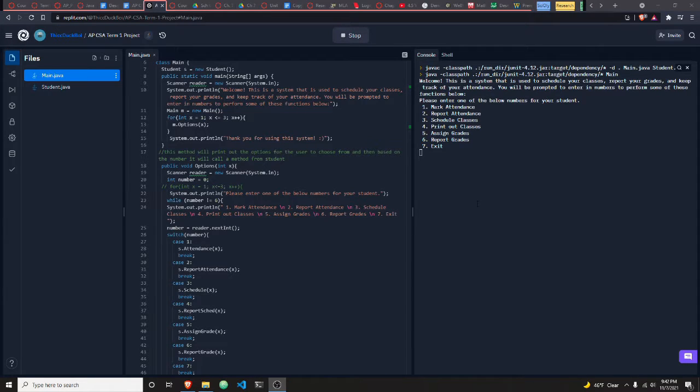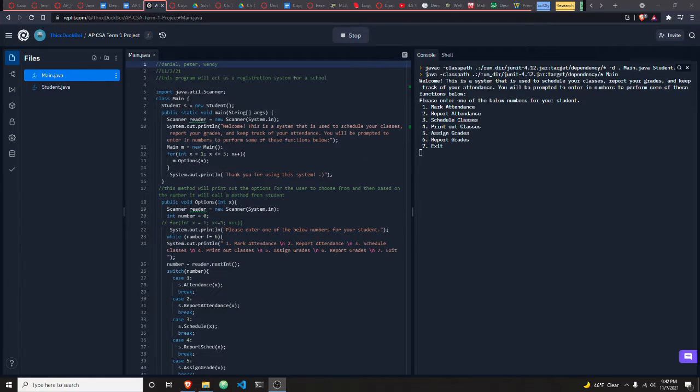Hi, today I'll be going over what our program does. So once you run it, a welcome message will be displayed welcoming the user to enter in a number for each action it wants the user to do.